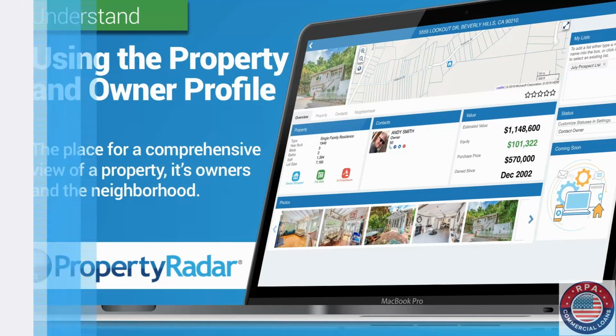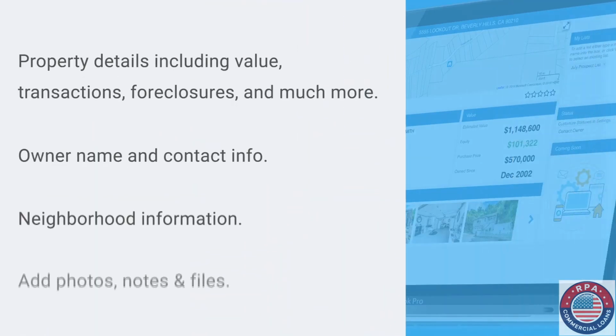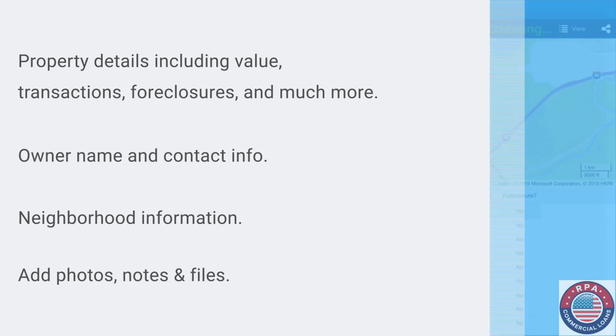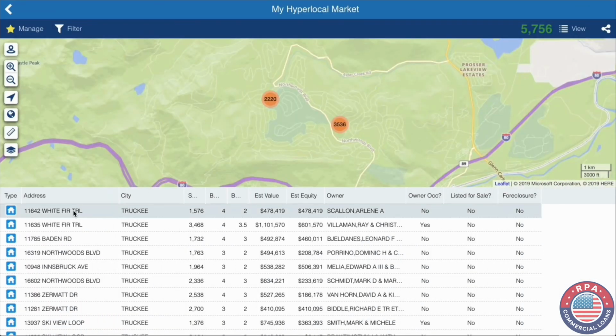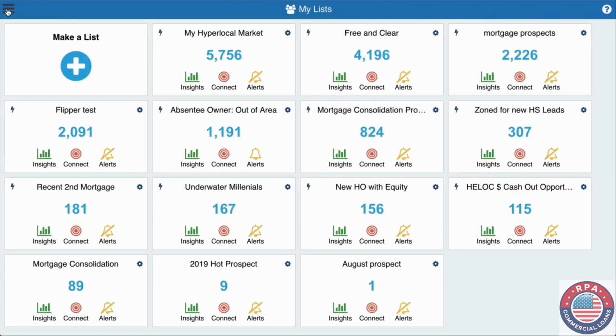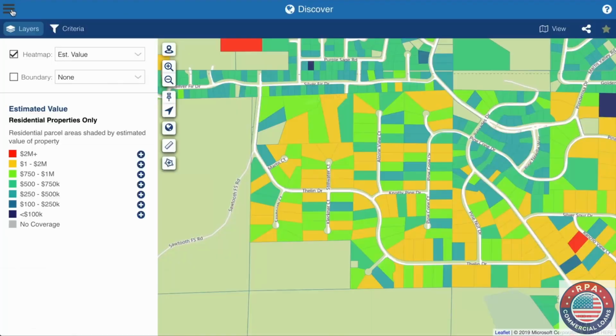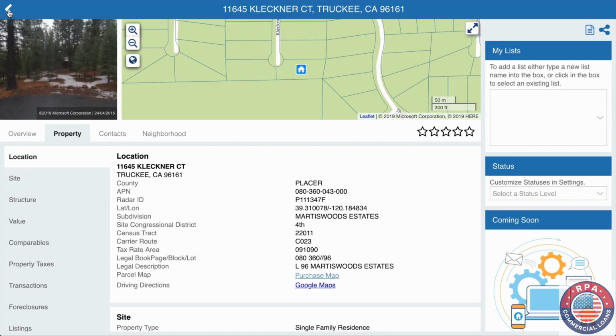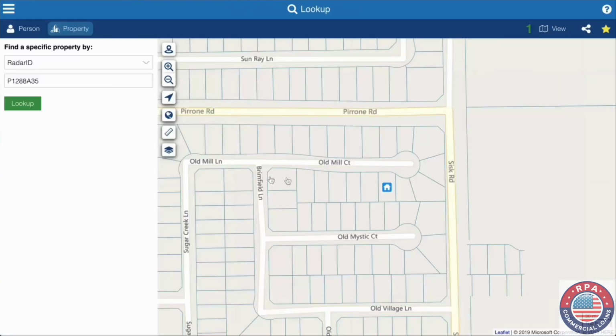The Property and Owner Profile provides all the details on the property, its owners, and the surrounding neighborhood. There are several ways to navigate to the profile: from list results, from Discover, or from Lookup.